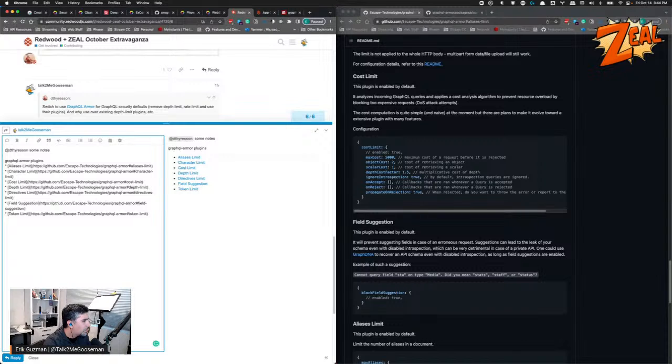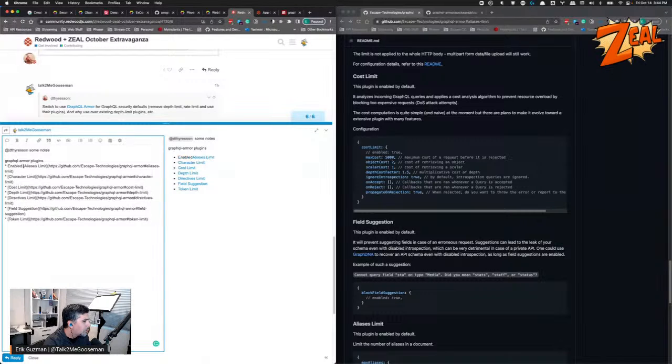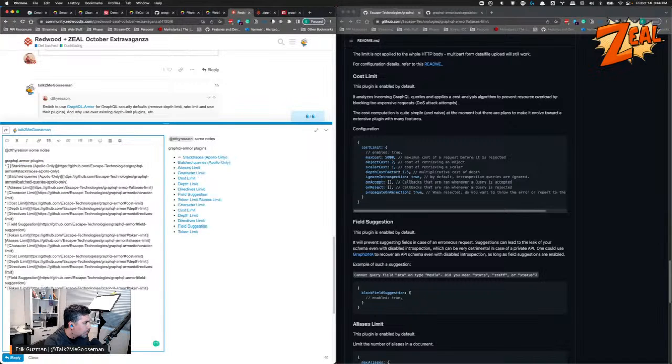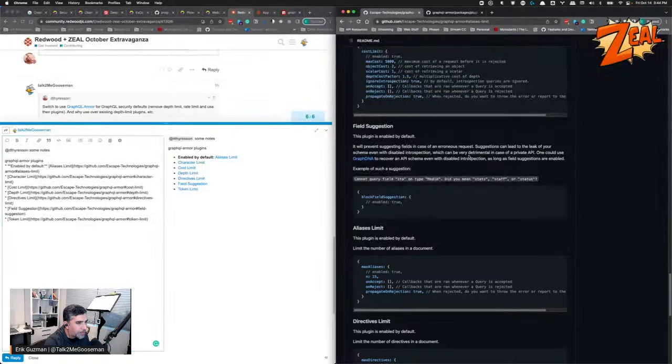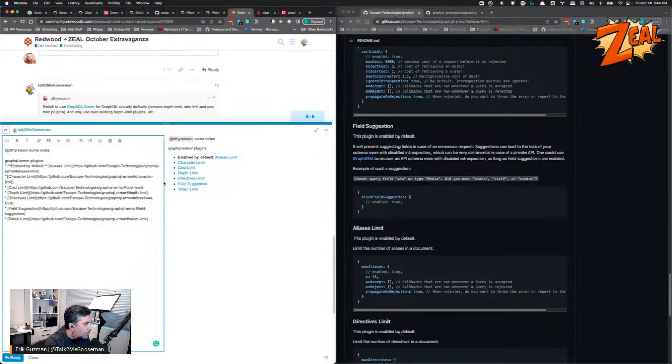So these are notes for ourselves along with the communication I'm going to try to come up with, because for now we're going to start development and start talking about what the heck we're trying to do. So that's enabled by default. Field suggestion, it will prevent suggestion fields in case of erroneous requests. And this is enabled by default. So boop, enabled by default.